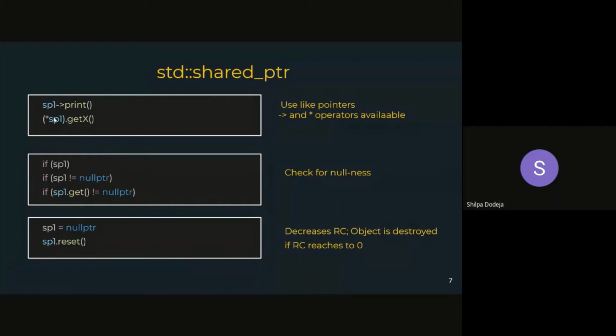But if this is the last owning pointer to that underlying resource, then yes, the reference count will go to 0, and that is when the object will be destroyed. And you can achieve the same functionality by calling the reset method of the shared pointer.